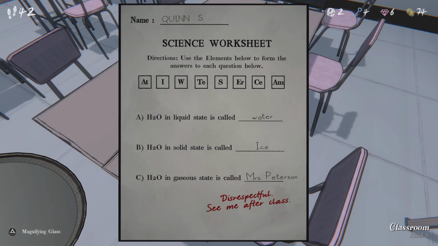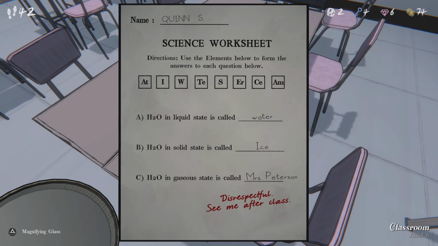Okay, so what would it be called in gaseous state? We have water is WATER. I see. And ice is ICE. And gaseous state should have been steam. All right, yeah, there we go. I see. STEAM.